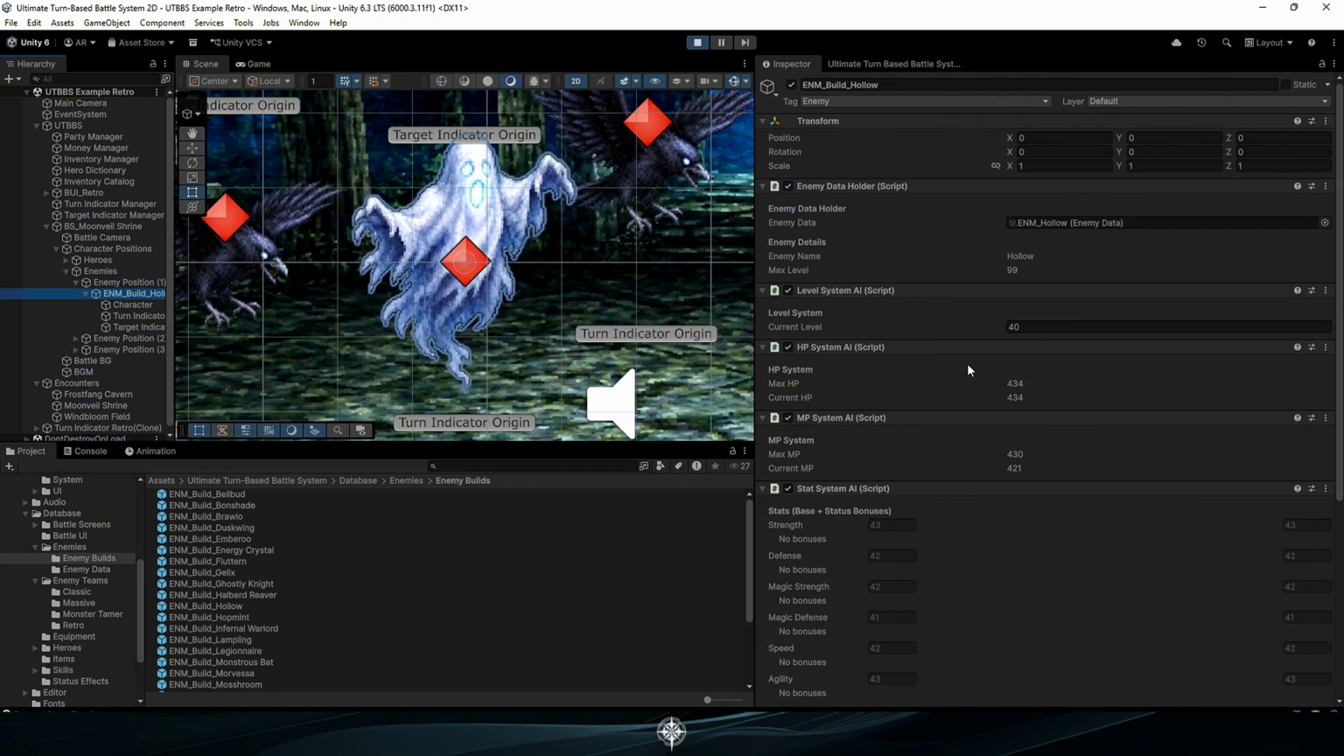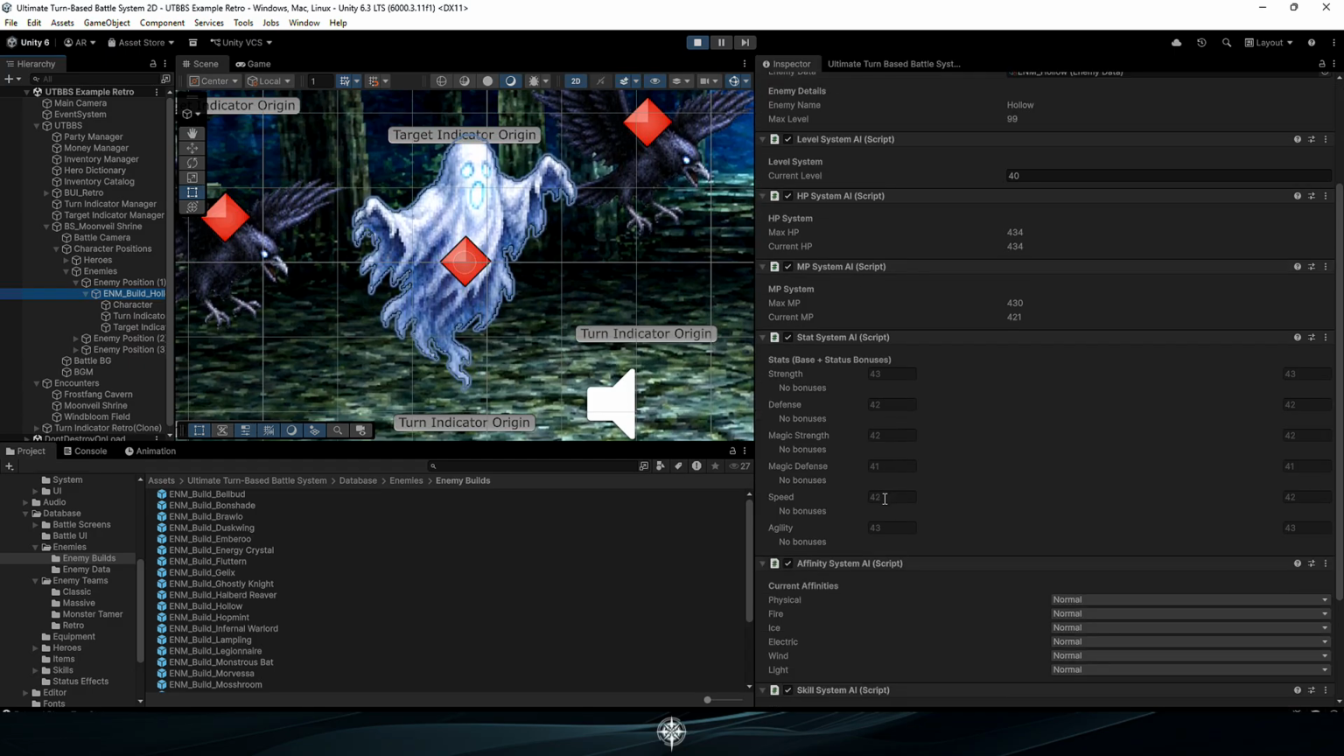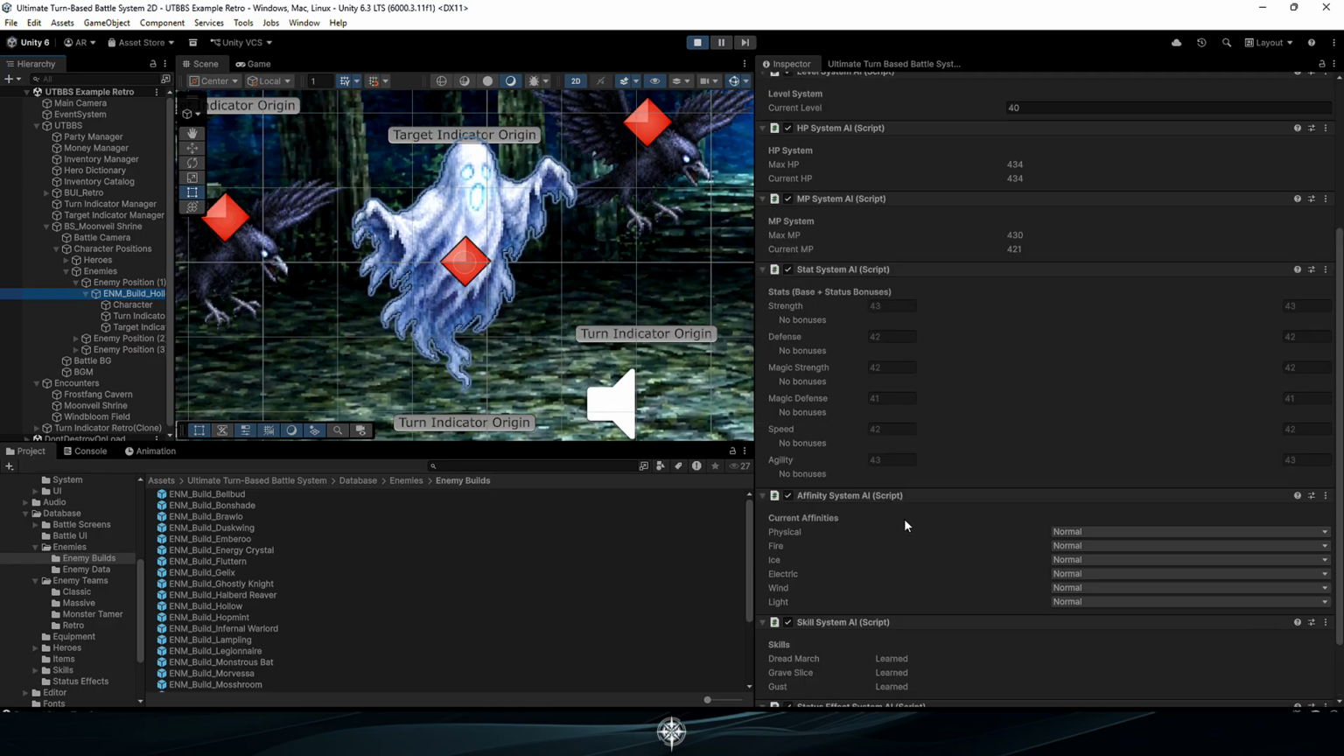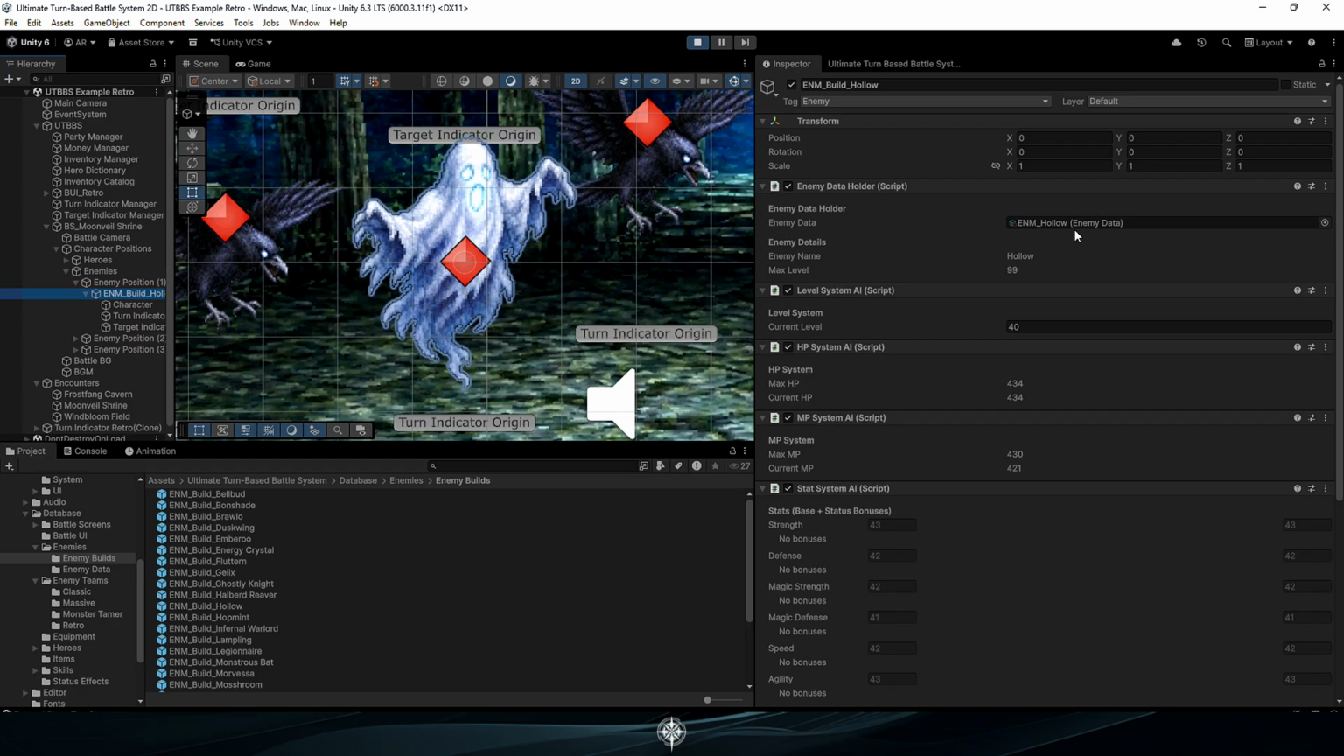For example, the level system AI, HP system AI, MP system AI, stat system AI, affinity system AI, and skill system AI all rely on the enemy data from this component. The enemy data holder also has a custom inspector that displays a small overview of the assigned enemy data, such as the enemy name and max level.